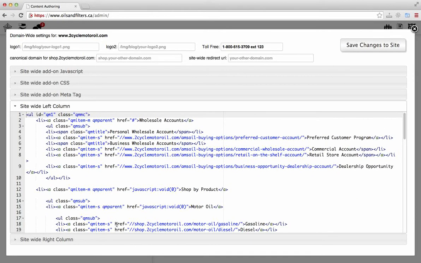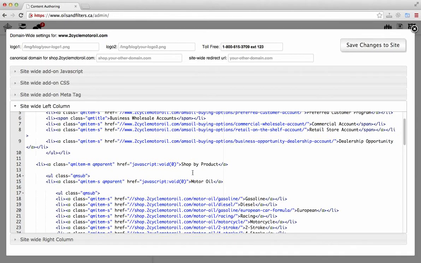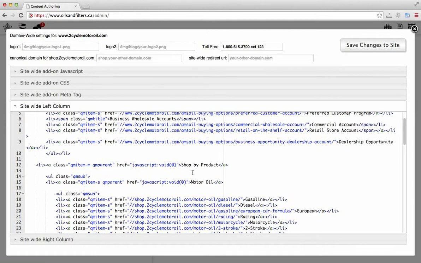And the left and the right column panes have the code that runs your left and right menu system. And yes, you have to be very careful when you're working with this, because if you make any mistakes, it can break the whole menu system. The reason that we have this is to give you that ability to customize it, add more links to it, or remove unwanted links from it.